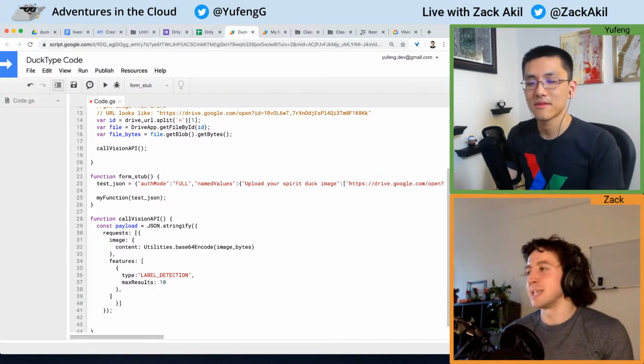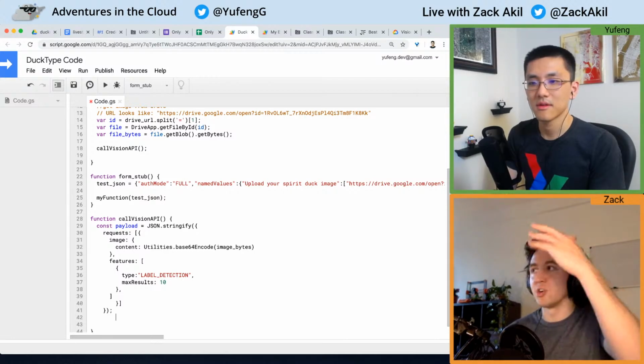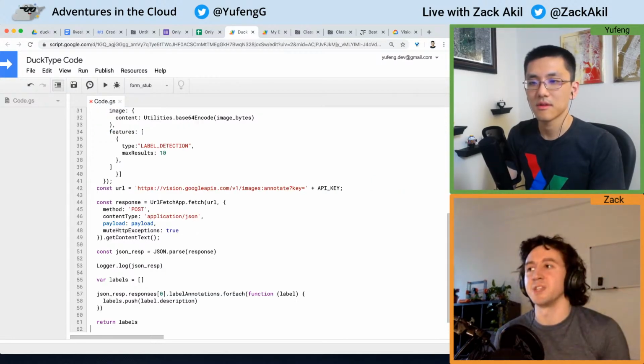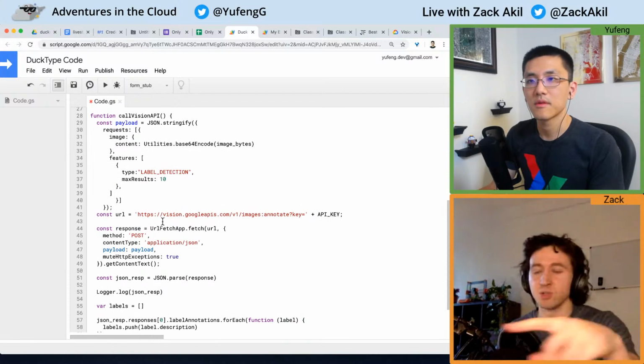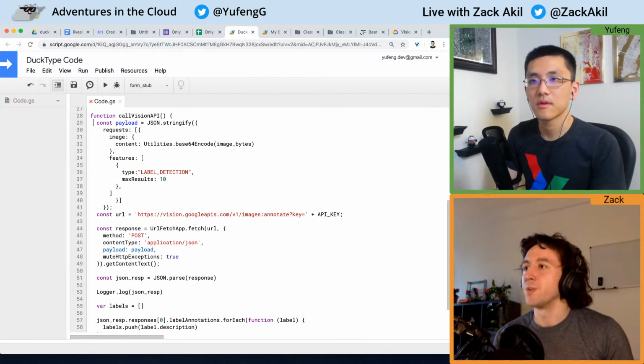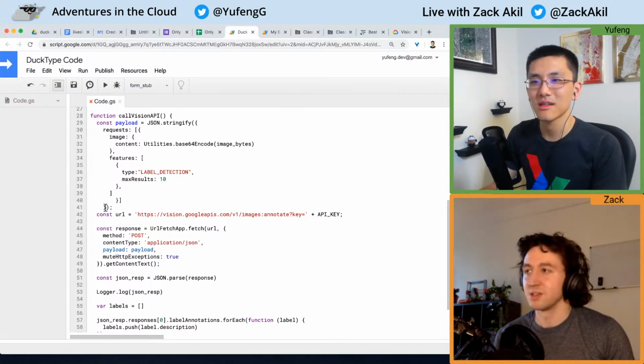Because this is, after all, the API request, you can get all this code. There's loads of code examples in the documentation that will show this exact thing. So this isn't super magical or anything.